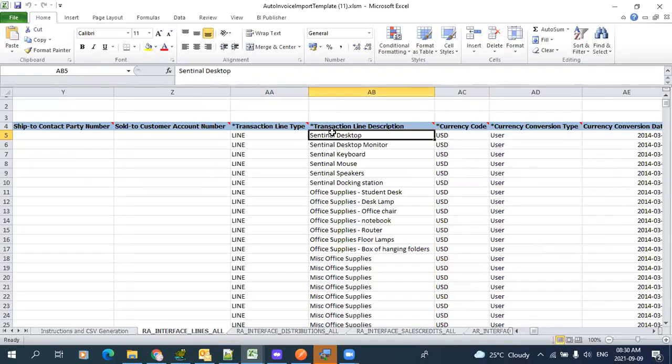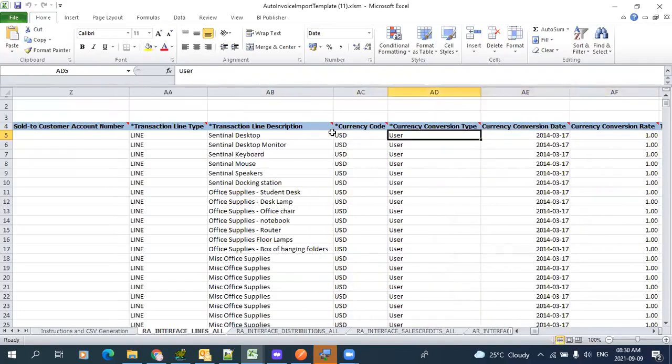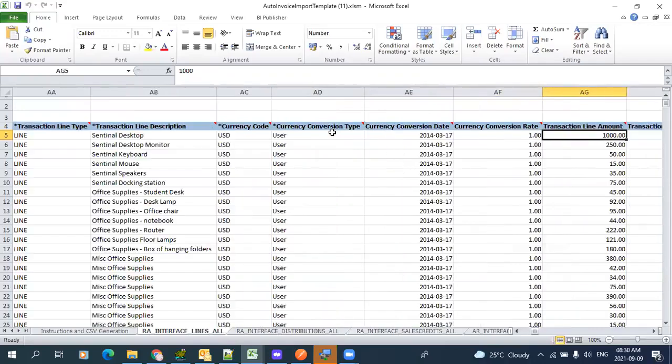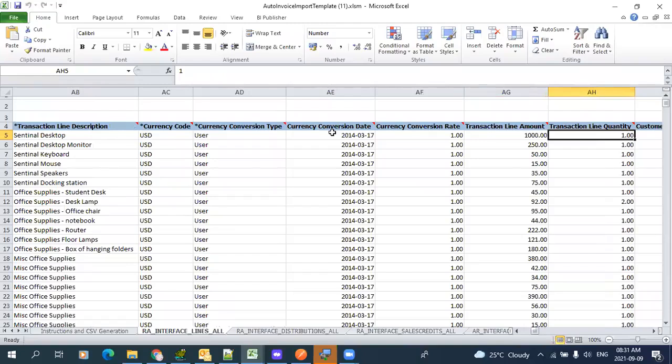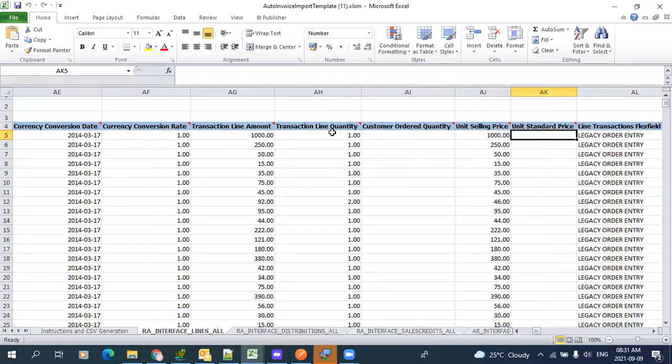This is the transaction line description, currency code, and these are the currency conversion type, conversion date, and rate. By default, we need to populate these currency conversion rates. The default value you need to populate here is 1. If it is a non-functional currency, these conversion rates and dates will be changed or added against your currency conversion rates. This is the transaction line amount, line quantity, and unit selling price.